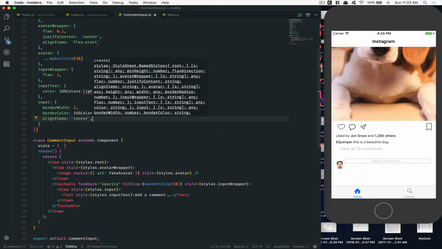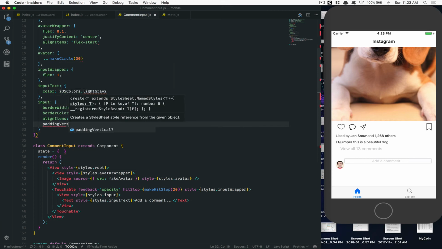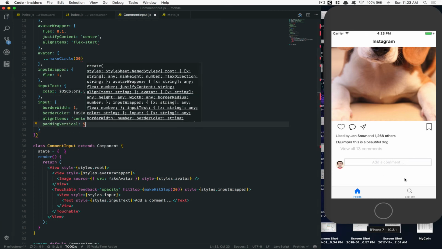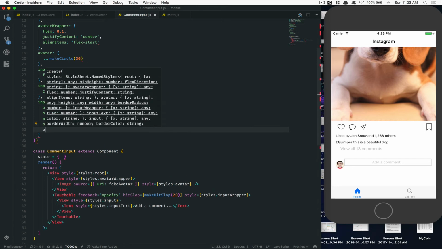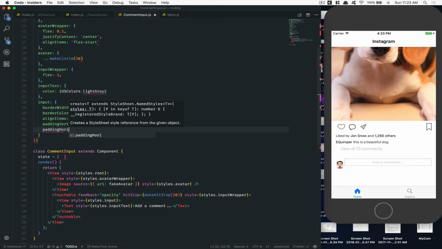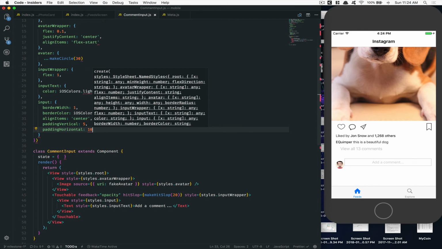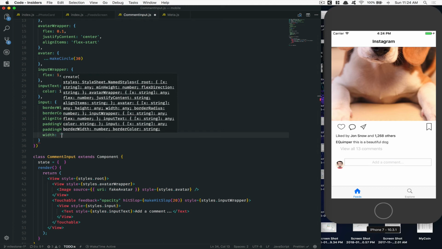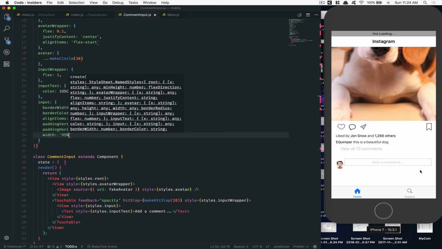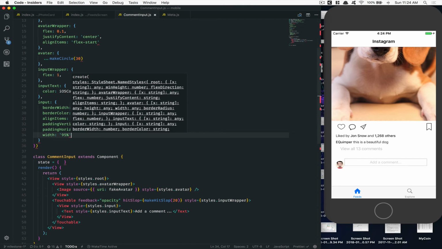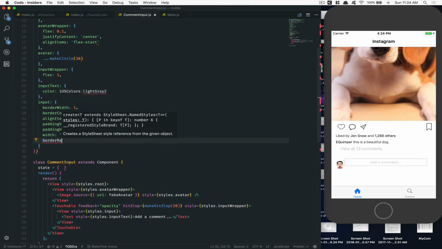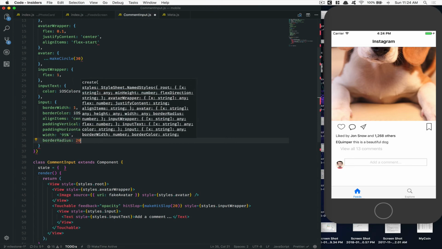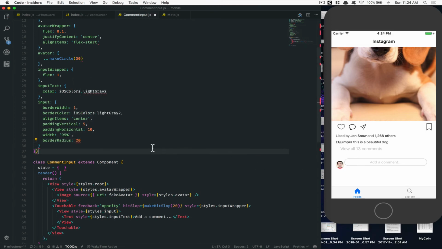I'm gonna put padding vertical to make it a bit bigger. A padding horizontal from the left to the right of 10 to make sure I don't go outside. I'm gonna take a width of 95% of its parent. So we remove a bit here. I'm gonna say a border radius of 20 to round this stuff, like that.